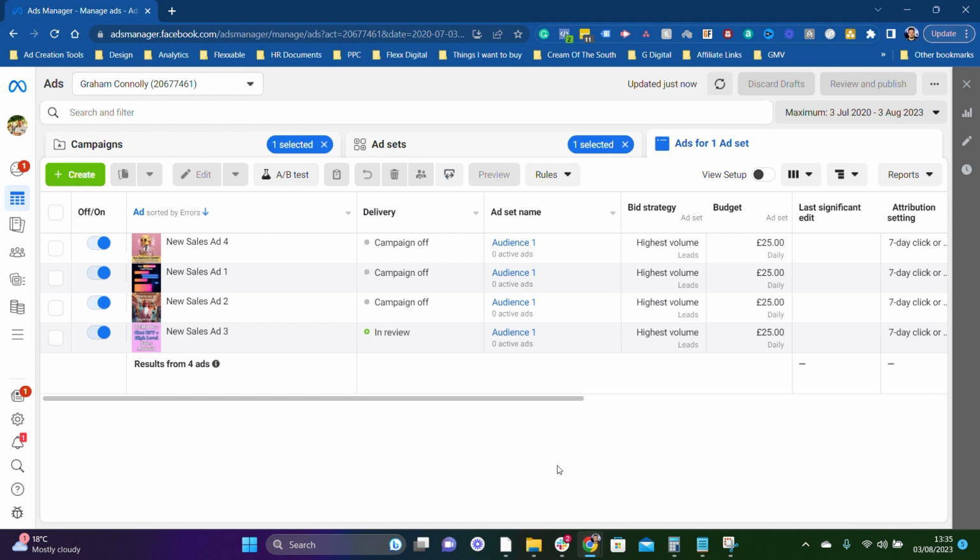If you've only got a small budget, I'd probably go 2 ads to start. Say if you've got £20 per ad set, I'd go 2 ads to start. The more money you have, the more ads you can have in there. I like to go with 4 anyway.